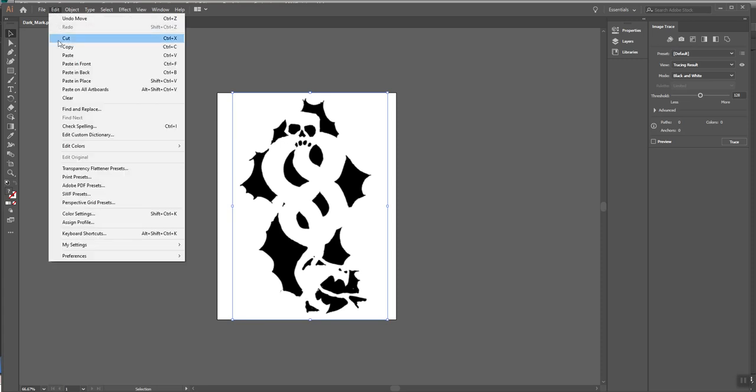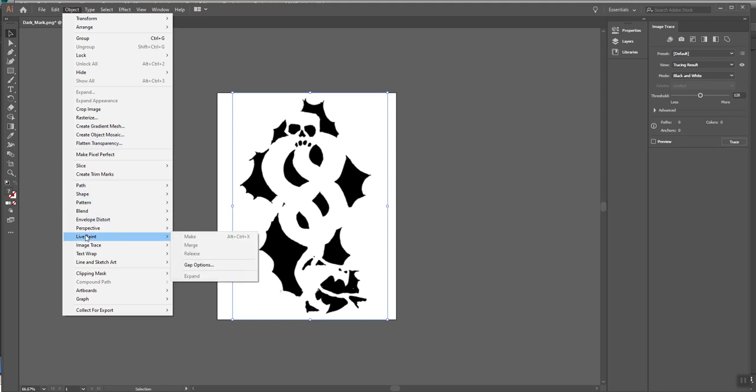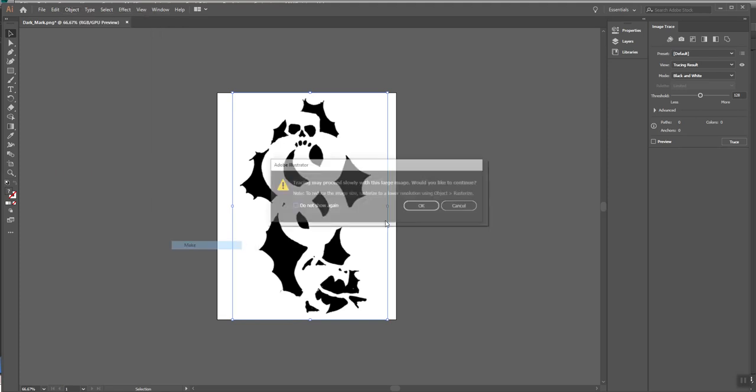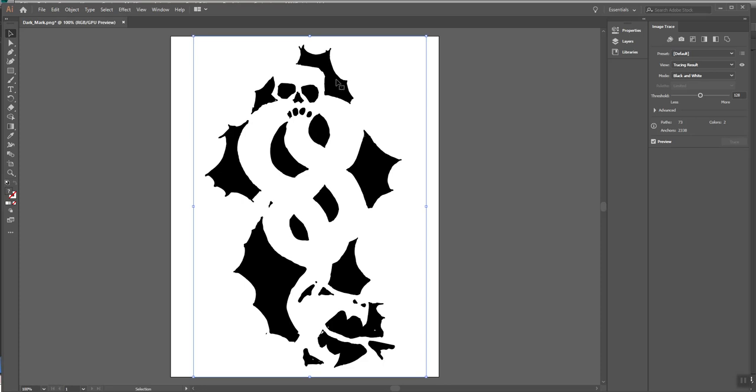In here, I'm going to go to Object, and I want to do Image Trace and Make. What that's going to do is come into the image and break it down. It's going to raster, turn it into vector art. Here I can come over to my image trace options and start adjusting it, because I want it to be cleaner than it is.